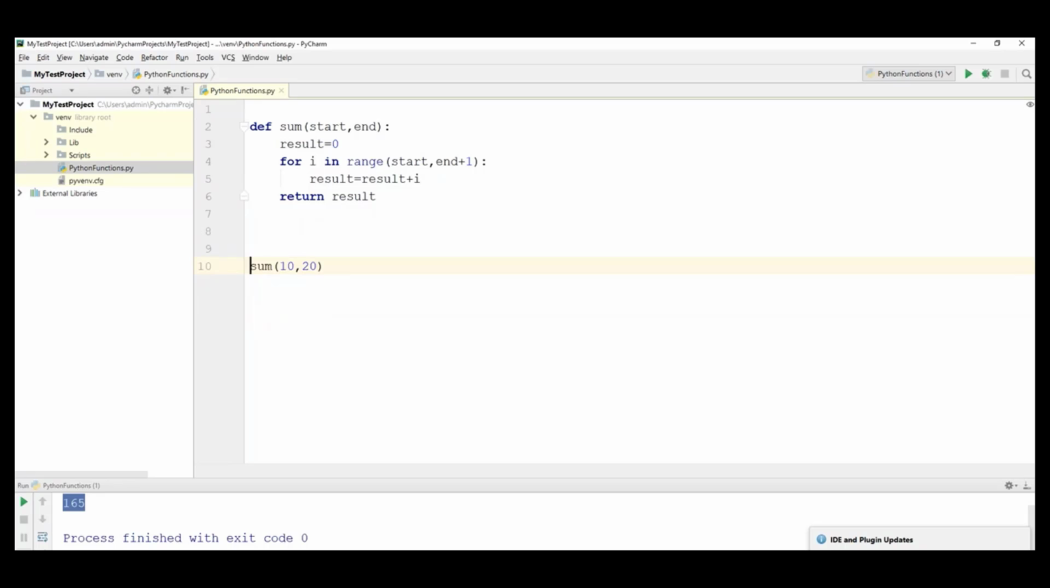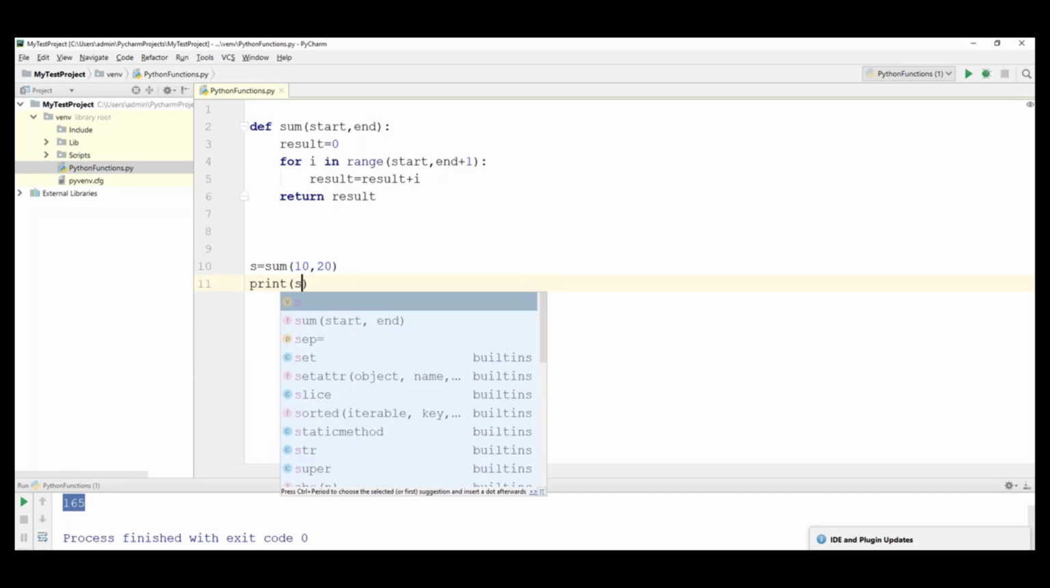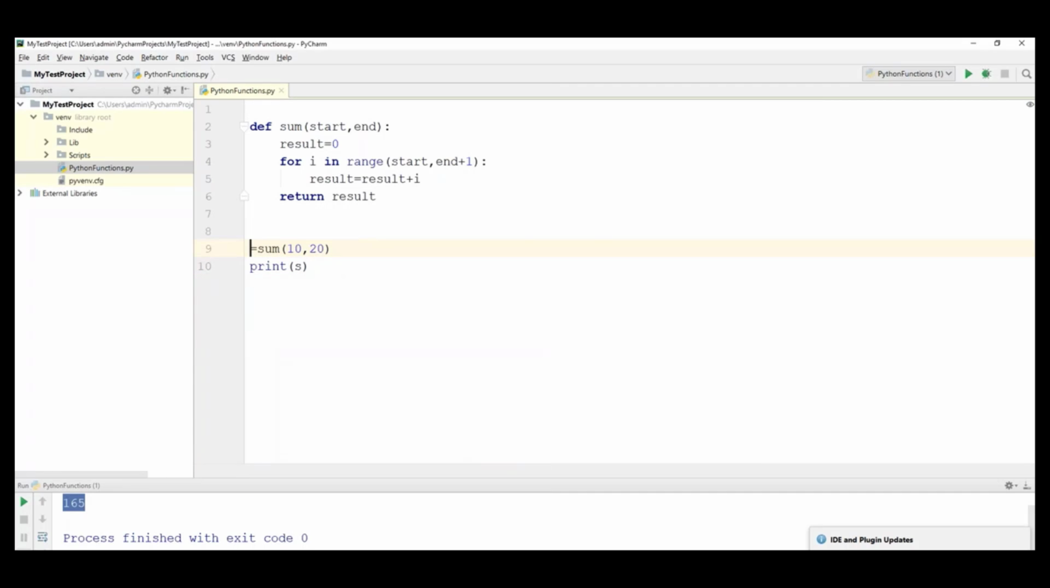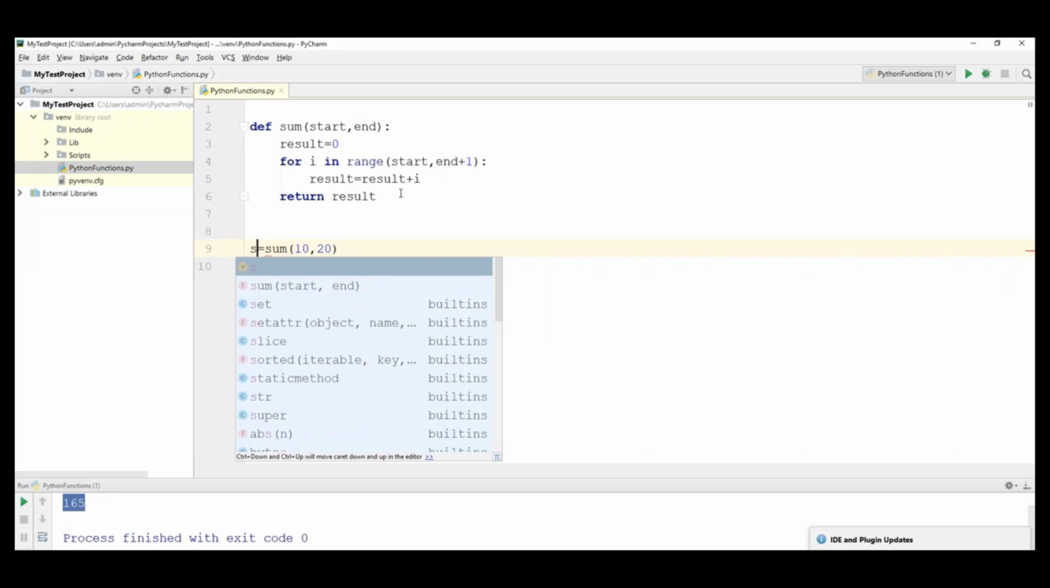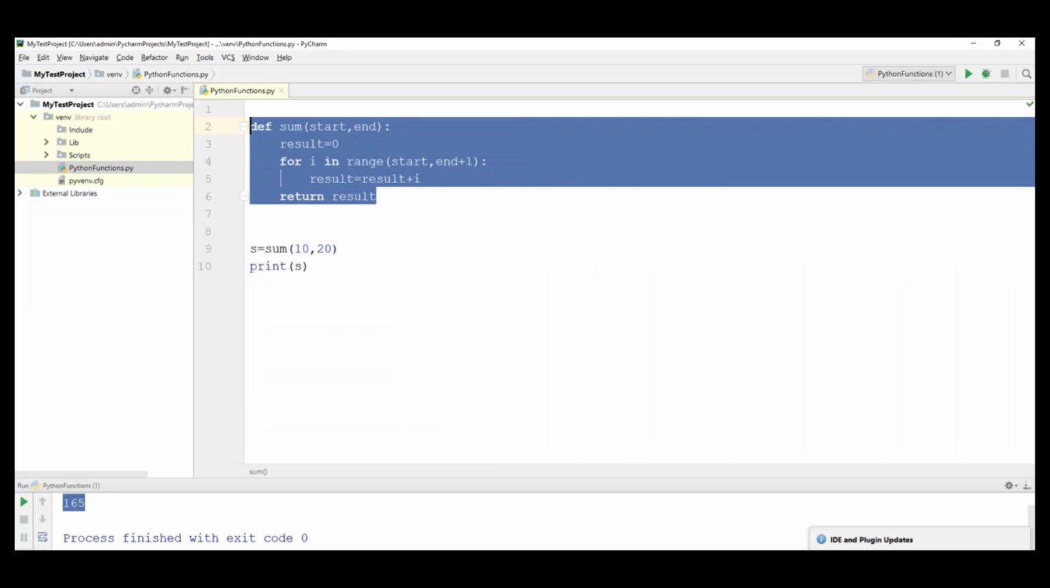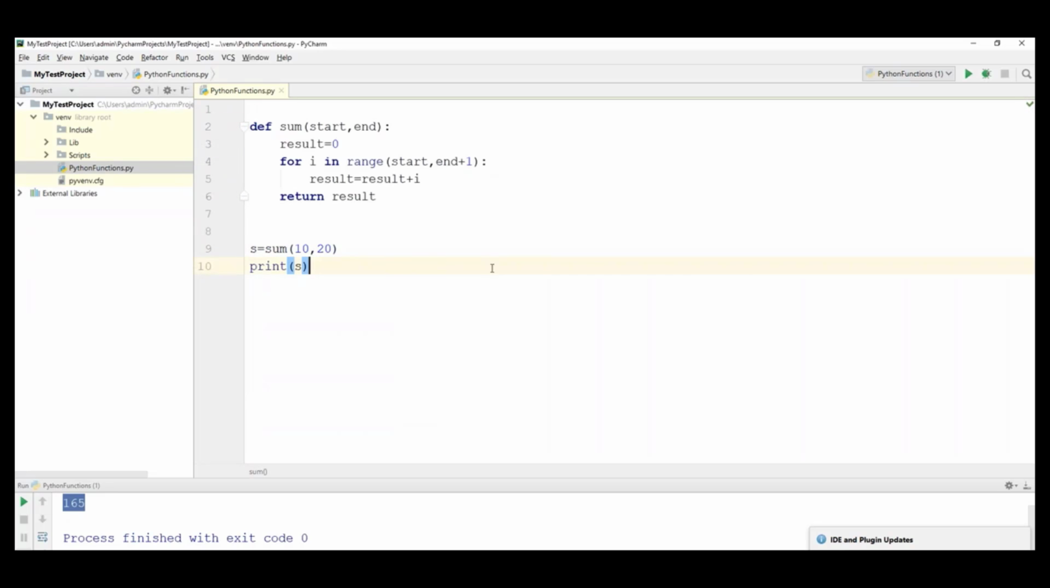Now, how do we hold that value? When I call this function, I have to hold that value in some variable. Let's take a variable called s is equal to sum. Now here we need to print that value, print of s. Now the same function this time is returning some value by using the return statement, right? So now run this code and it will print exactly the same thing.